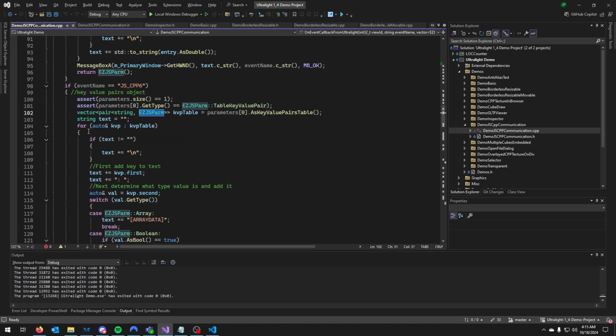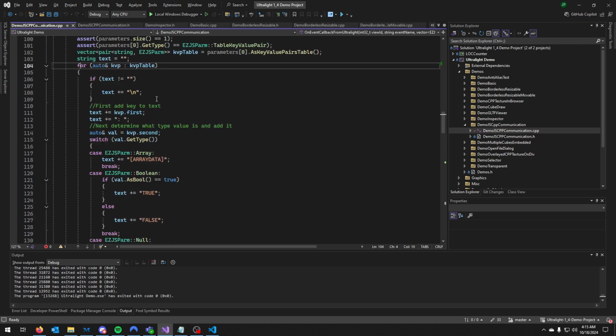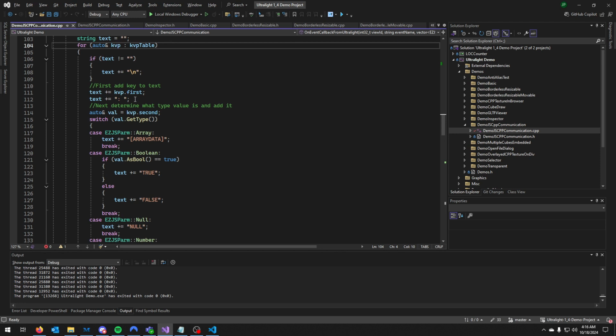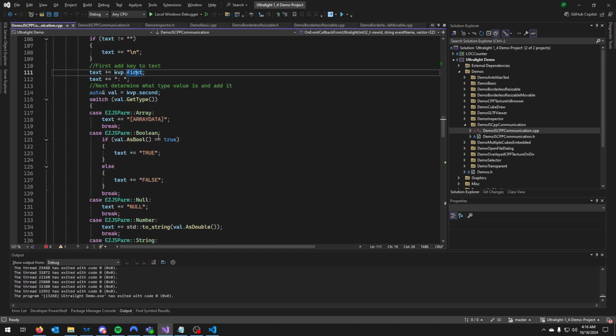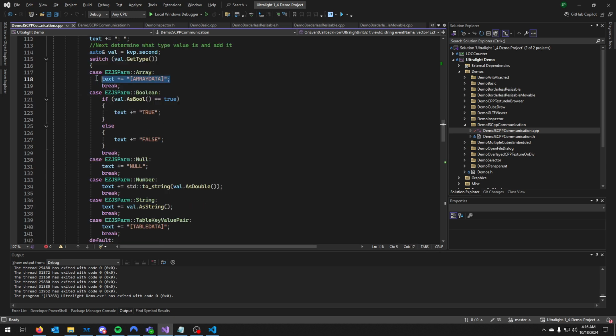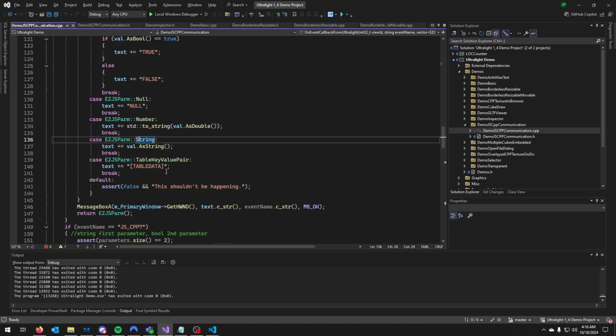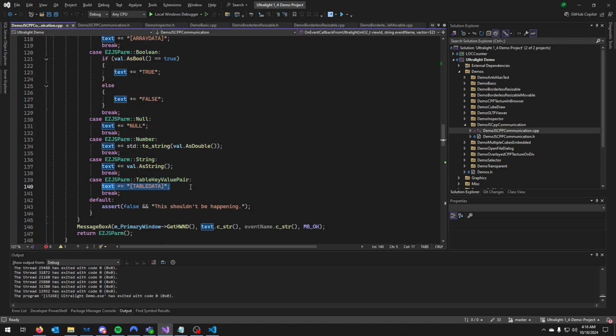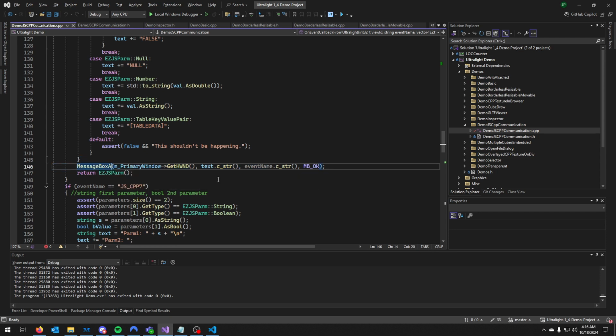And then I just have a for each loop here going through all of the key value pairs. The key is always a string, and then I have to determine what the value type is. I'm not really handling array, I'm just putting array data here, because I would need another loop to go through that. But I just have Boolean, null, number, string, and then the same idea with table key value pair. I'm not handling a nested one here, because technically it could just keep going forever, right? And I didn't want to put too much code. It's already a lot of code here. Once that whole string's built, it's just printing it out with a message box.